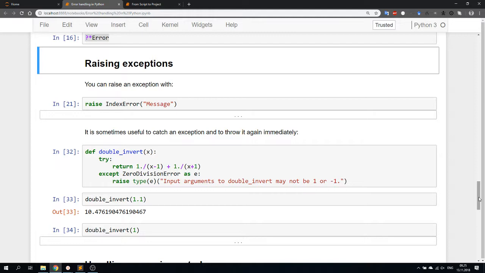So a very simple use case of that is, for instance, if you have a function and you want to handle a certain exception, say zero division error, but you don't like the error message that comes out of it, and you just want to change it. Then you have a try block and an except block, where you catch the zero division error, and then you just raise the same error again, but this time with a more concrete error message. So type of E just becomes zero division error.